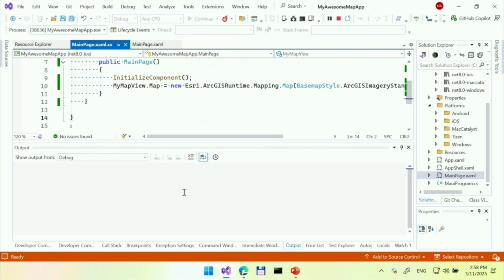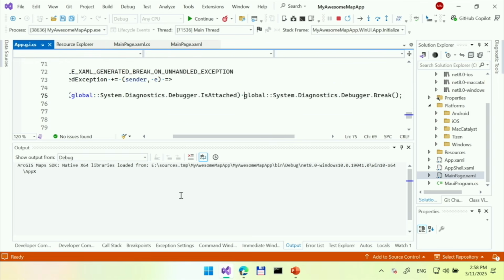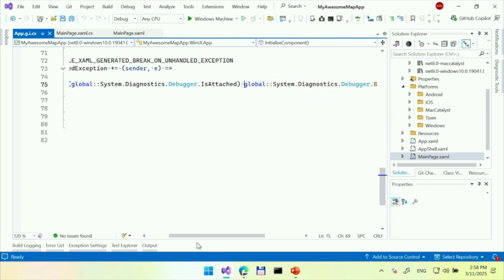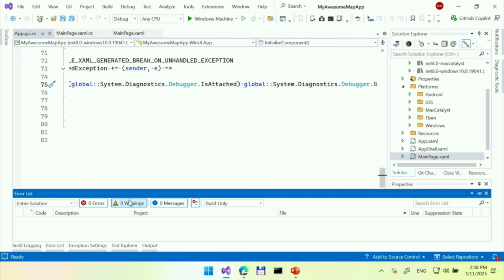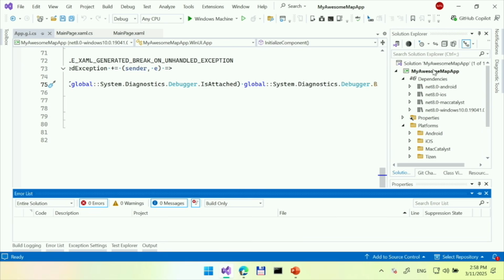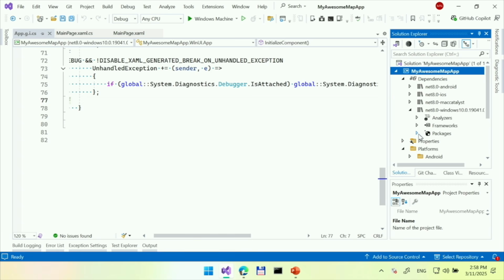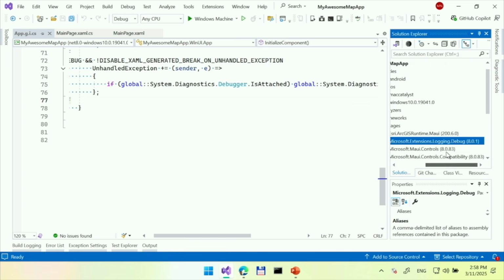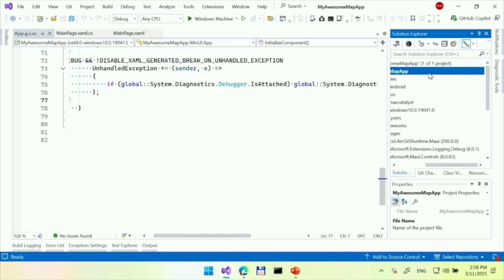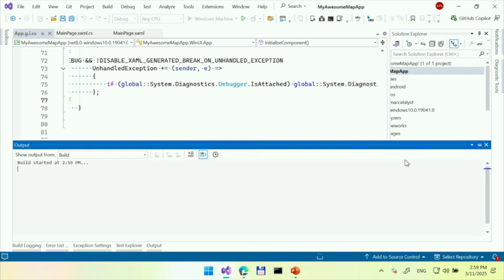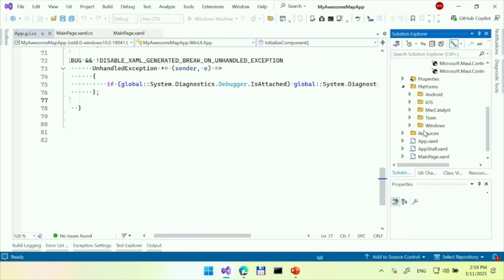What is it doing? I don't see anything. Oh, something's happening. I got a crash. If I go back and look at my error list, there should have been an error here. Did I not add my NuGet package? It's right there. That's odd. Anyway, I know what the problem is.